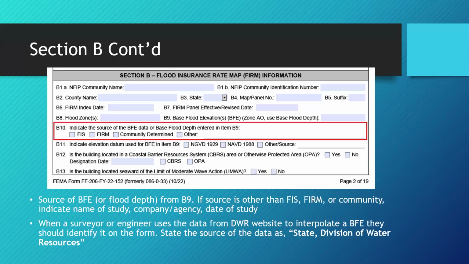So B10 is the source of the base flood elevation data or the flood depth. So that's for a shallow flooding zone. If the source is anything other than the flood insurance study, the FIRM or the community, then you would indicate the name of the study, company, agency, and the date of that study.